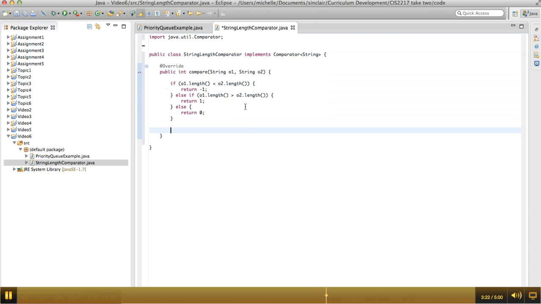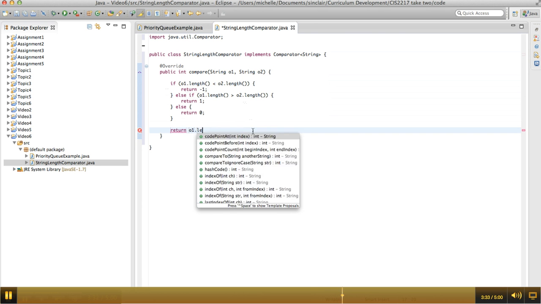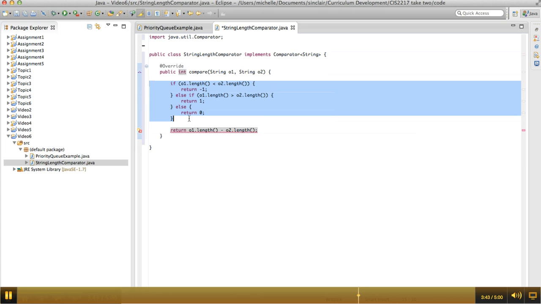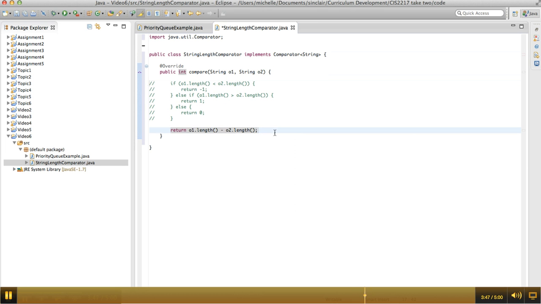I wrote this out the long way so that you could see the logic of it, but actually we can do all of this in one statement. We can say return o1.length minus o2.length, and this one statement will do exactly what all of these statements do. I think that's a neat shortcut, but you kind of have to stare at it a while to convince yourself that it's going to work.